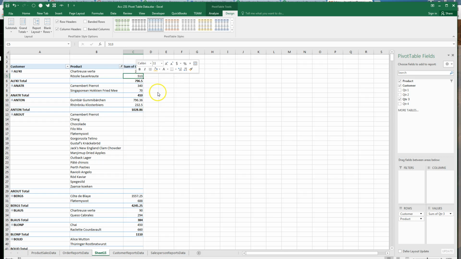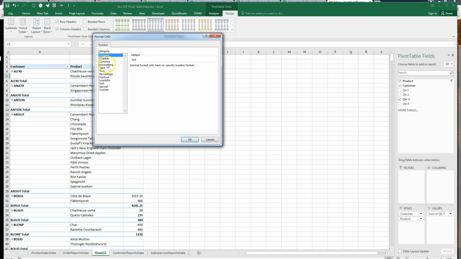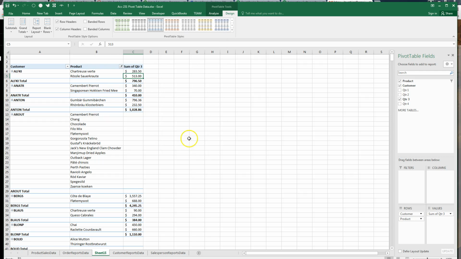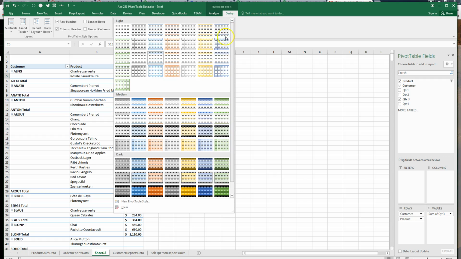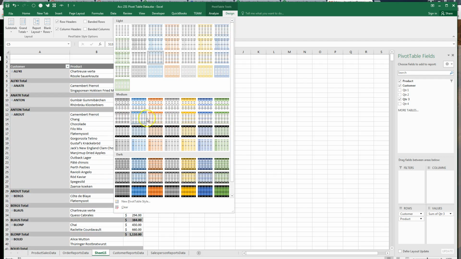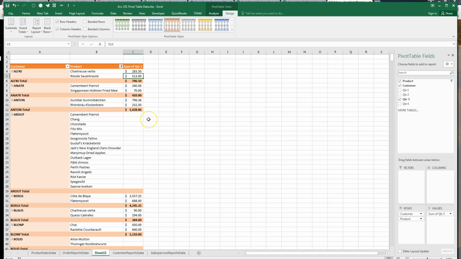So if I say number format, I'll just give it an accounting format this time, and a design, give it an orange, and we're done.